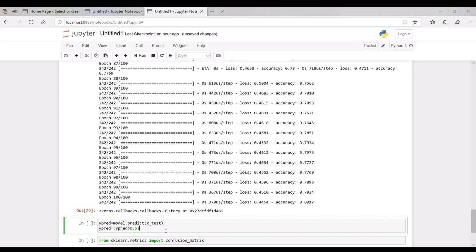Now let's predict on the testing data which the computer doesn't know. For that we use the predict function. y_pred is equal to model.predict of X test, which will give the probability of the outputs being 0 or 1. But we do not want the probability of the outputs. We want the output itself, that is 0 or 1. So whichever probability is greater than 0.5, we'll assign that value to y_pred.